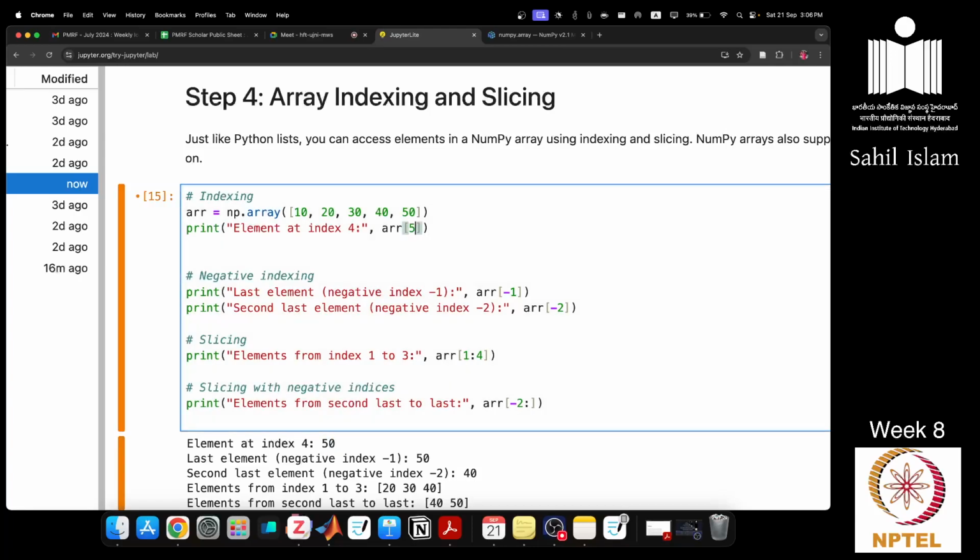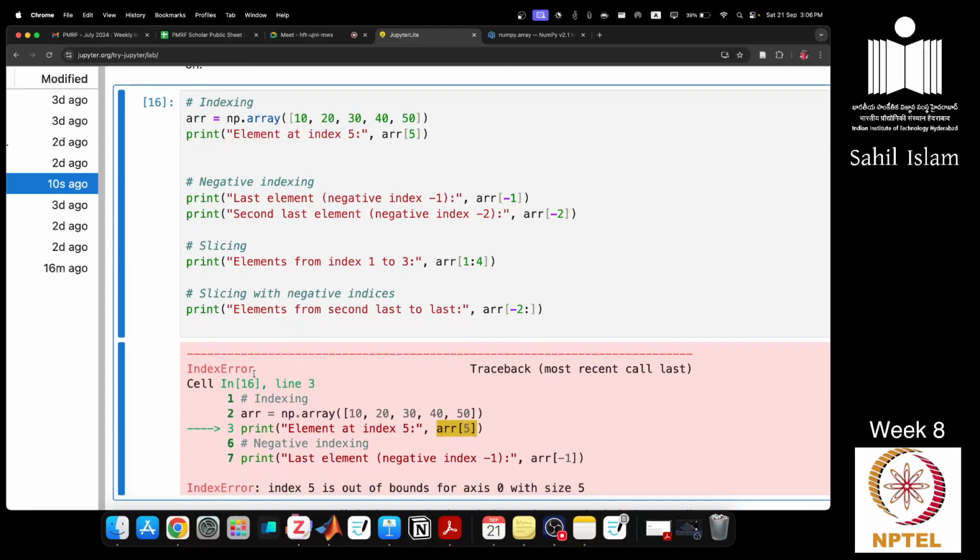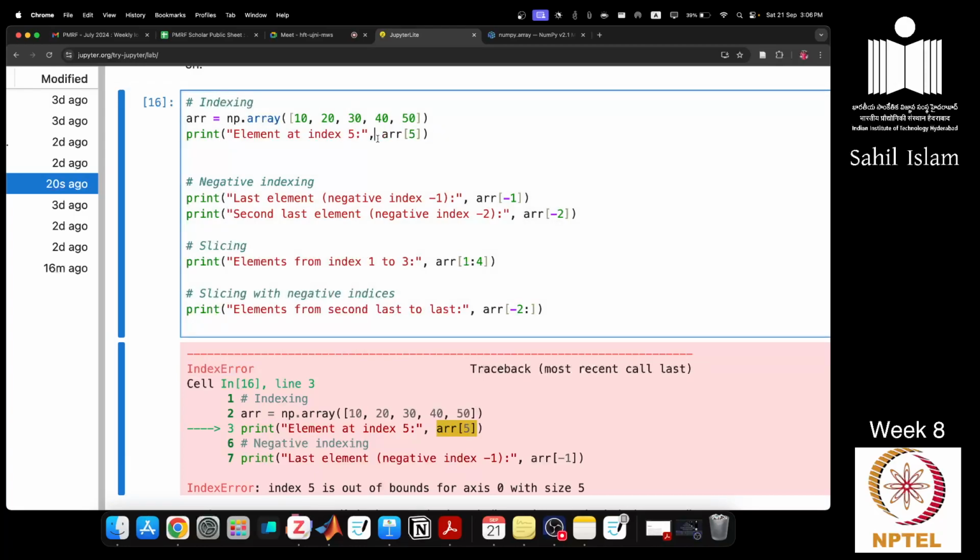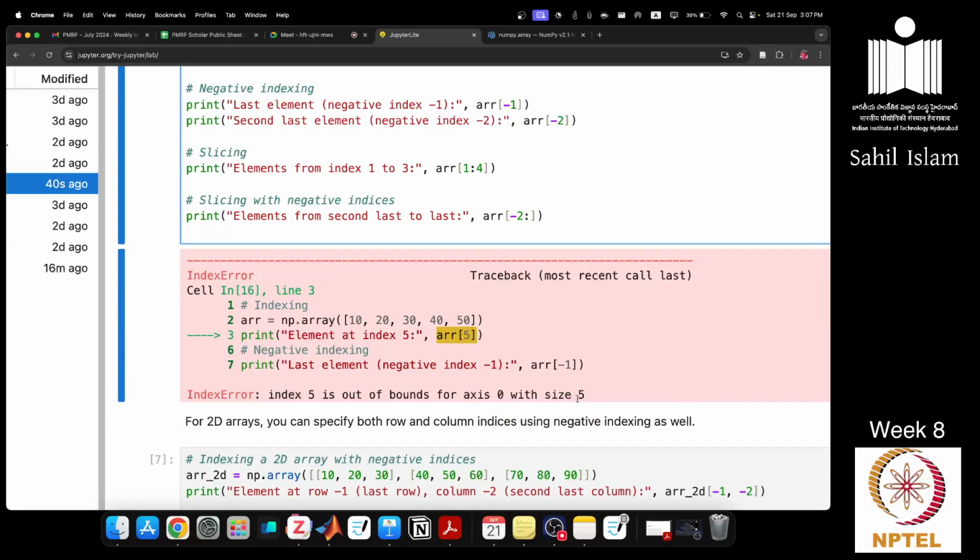Now if you put something else, like 5, will it show anything? See, it says index error. This is a very common error you will get when you write big codes. What does it mean? You are saying, give me the 5th element of this array, but it has only indices 0 to 4. Essentially you are trying to access an index which is not there in that array, so it gives you an error.